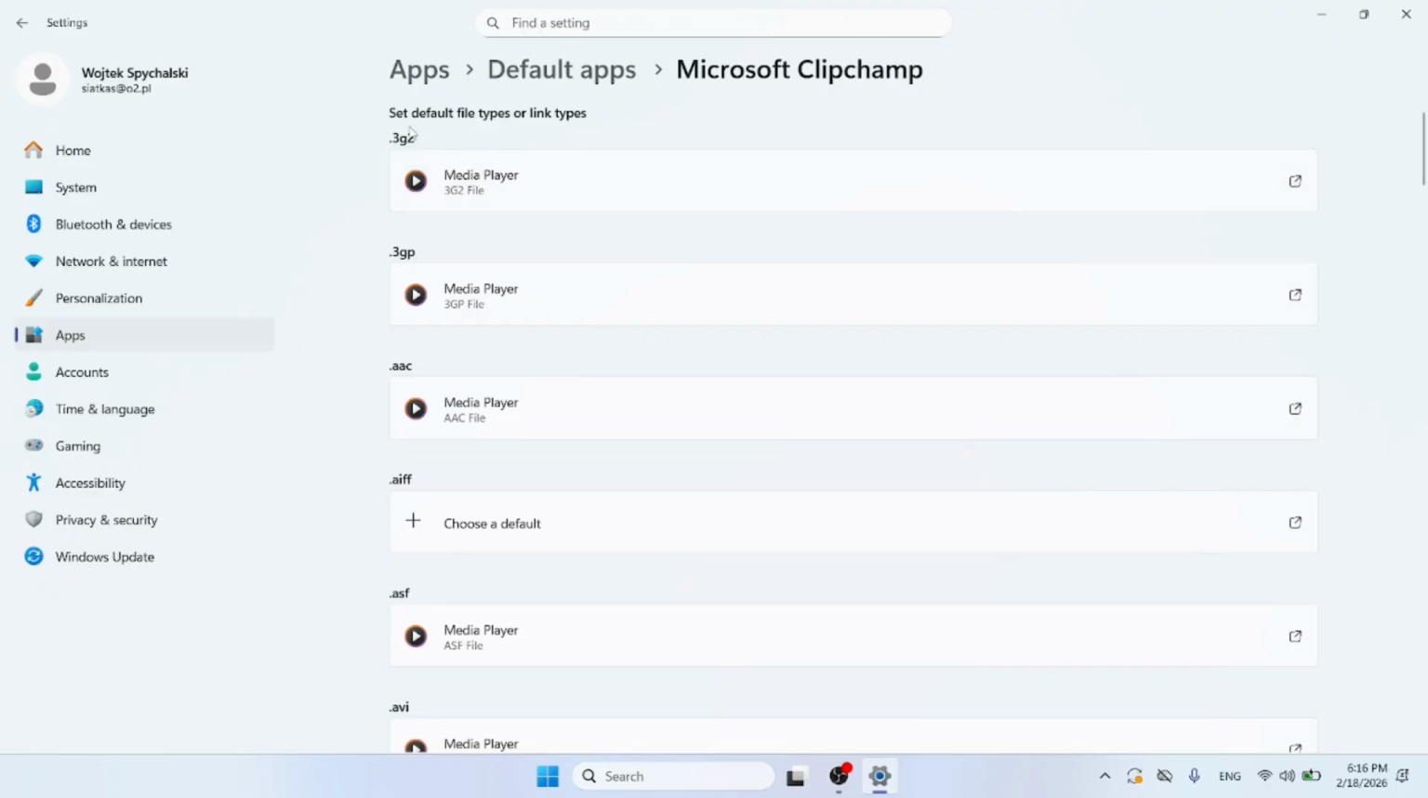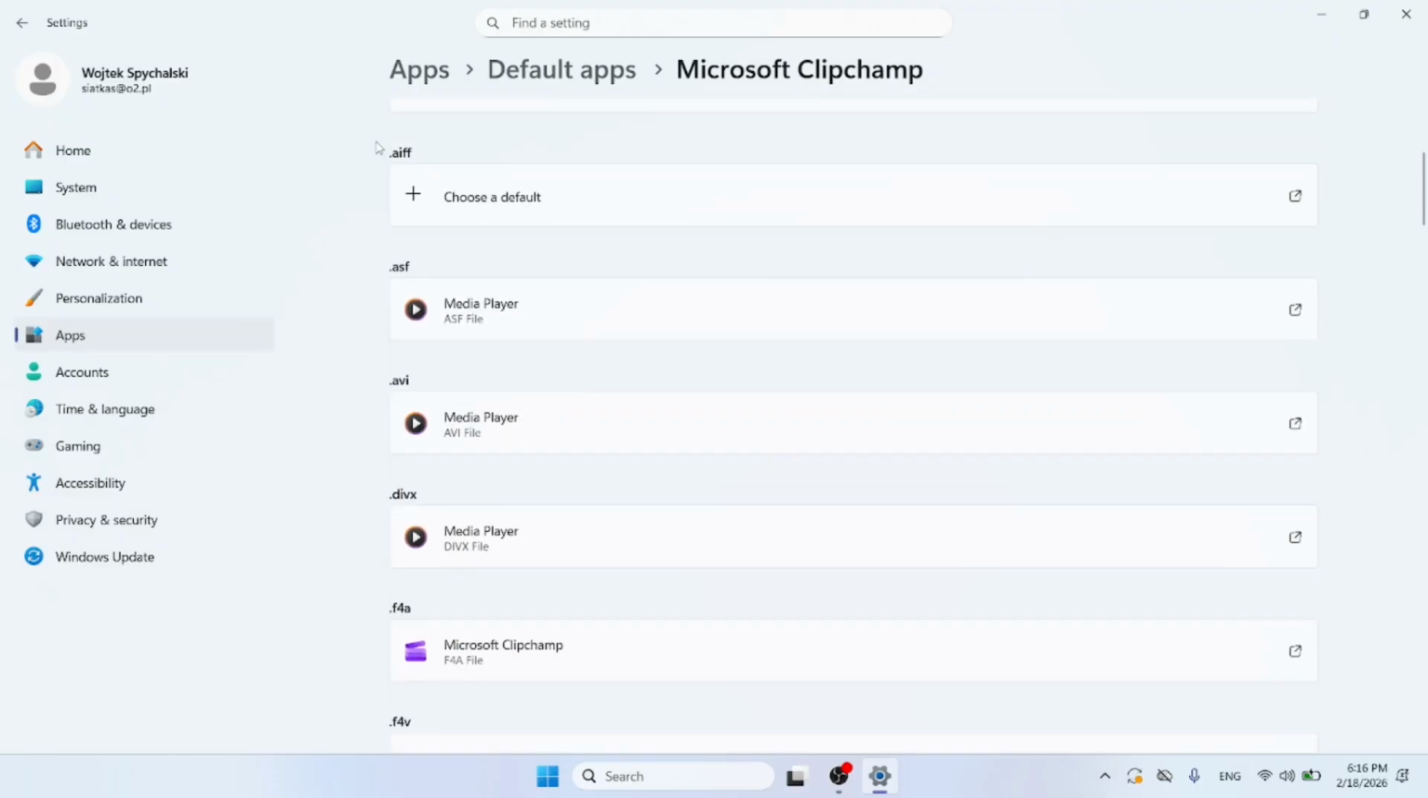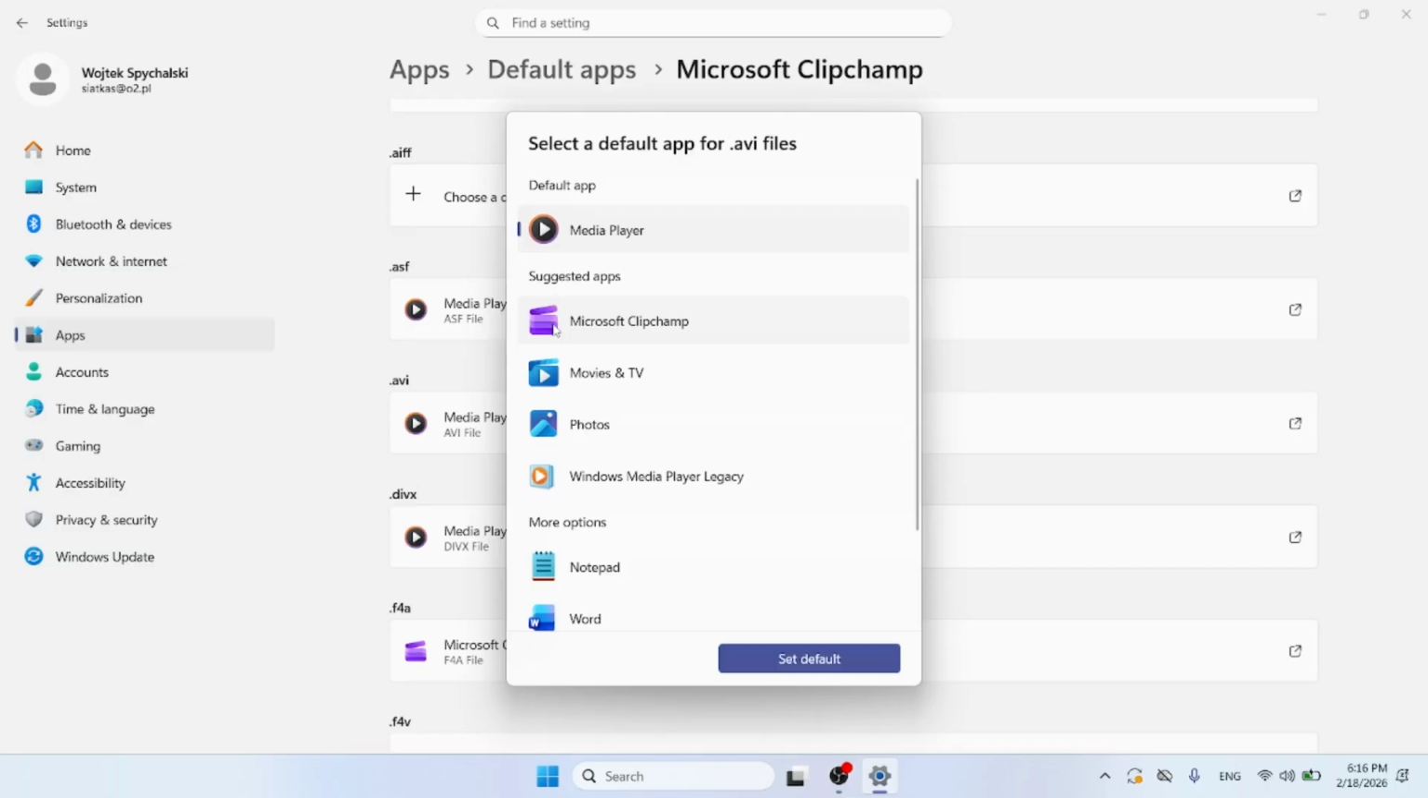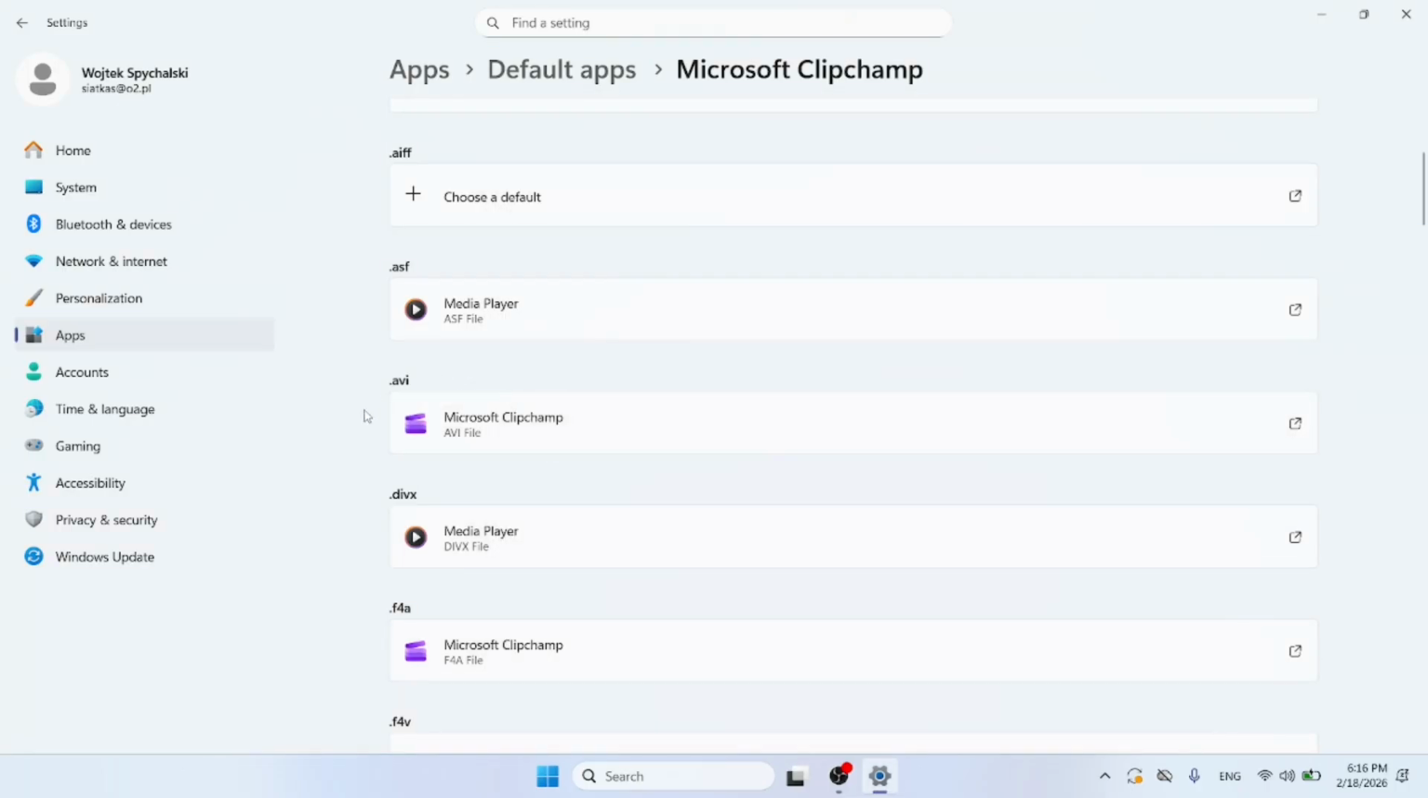So if you want to change the default software for each file type, you need to click on them. For example, I click on AVI and I select here Microsoft Clipchamp. Then I click Set default and it will be successfully changed, yeah?